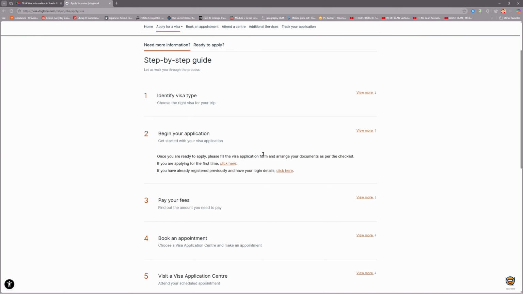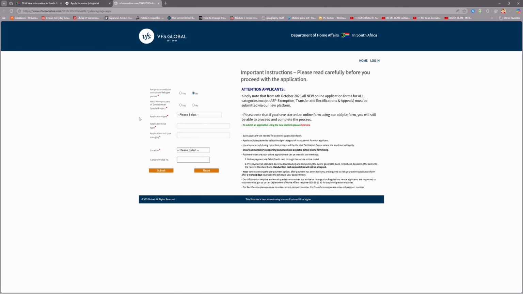If you've previously used this website before, you'd know that if you've already registered and have your login details, you click here. But this is for the old website that VFS has, and VFS has a new website for applications, so please do not click here. If you're applying for the first time, click here. You're going to click there. It's going to take you to another tab which looks like this. This is the old profile. This is what it used to look like, and now it is different. So please just read the instructions on the right, which are important instructions. Please read carefully before you proceed with the application.